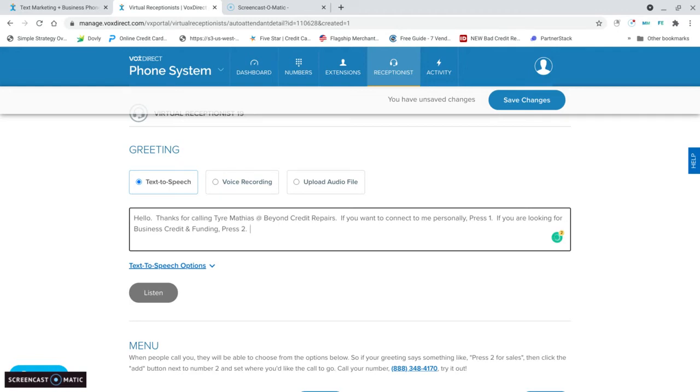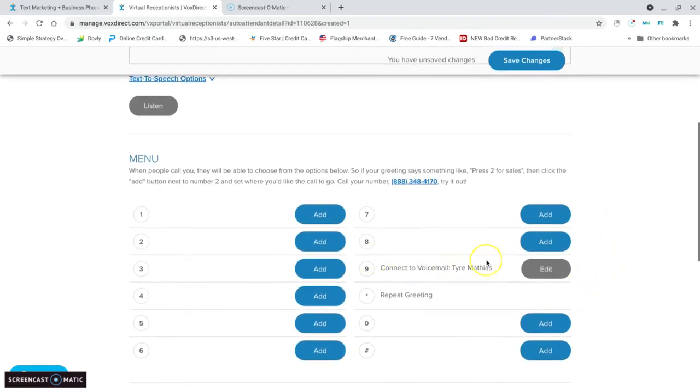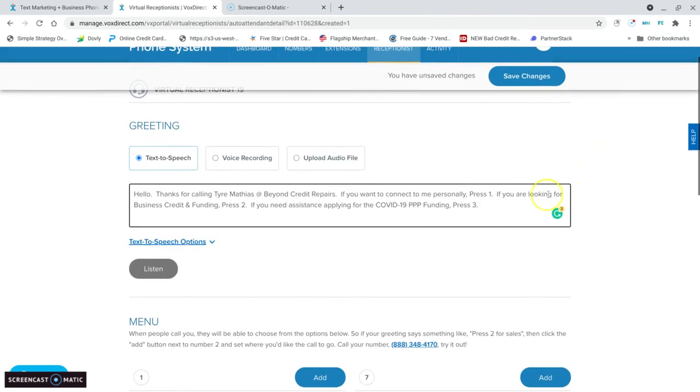And we're going to say 3 if you need assistance applying for the, let's say, COVID-19 PPP funding, comma, press 3. So we're just going to leave it at those 3 options. And then, of course, remember what I told you guys, these are already set up, so I'm going to add that as well. So I'm going to say press 3.